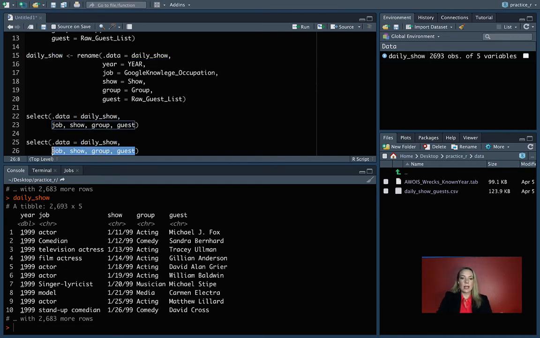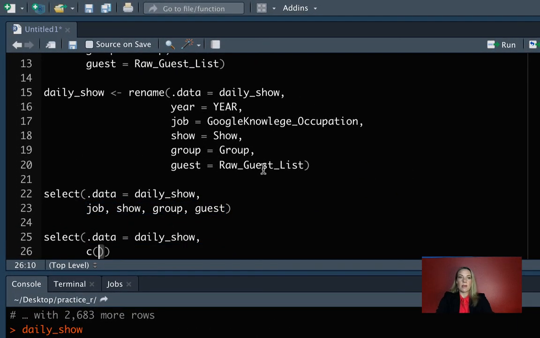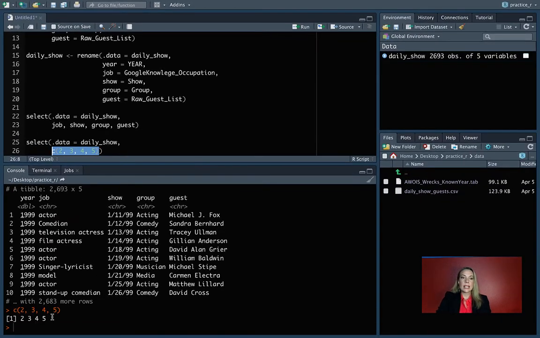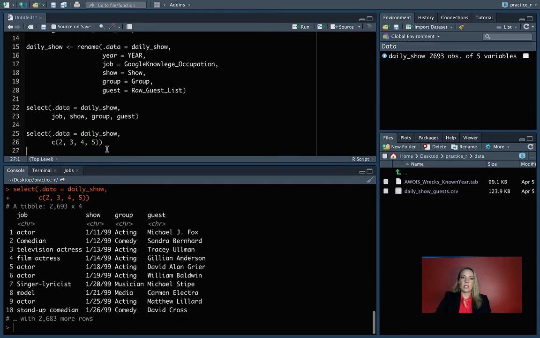So we could use select with that, where we create a numeric vector inside and do 2, 3, 4, and 5. Again, as a reminder, this part with c, that's running concatenate, and it's creating a vector with numbers in them. You can see what it's created down here in the console. So now when we run it, it will select just those columns in those positions. All right, so we can see it did the same thing.